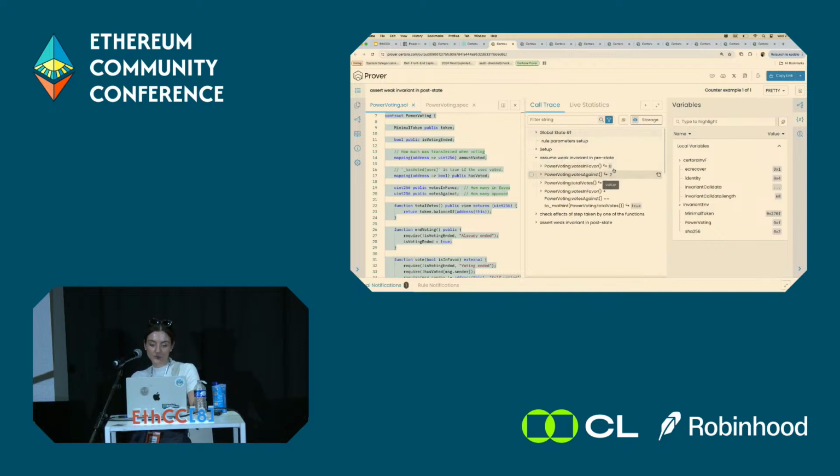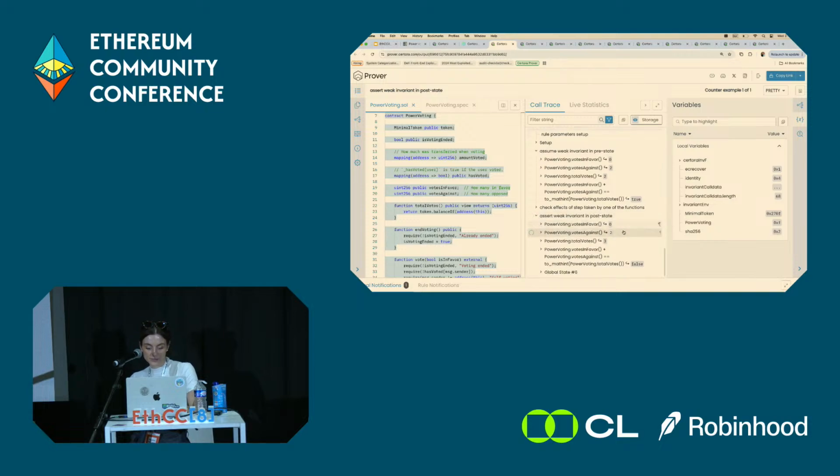So we assume the votes in favor is 0, votes against is 2, total votes is 2, so great, the sum is fine. And then the votes in favor is still 0, votes against is still 2, but the total votes is 3. So what do you think happened here?